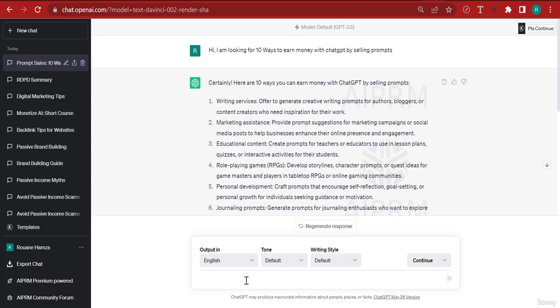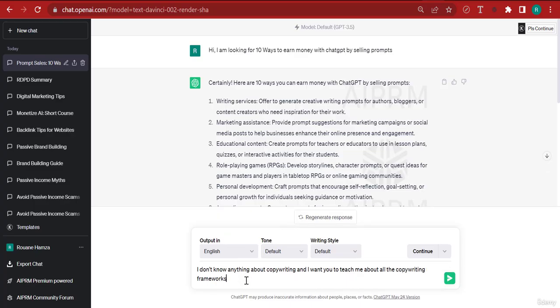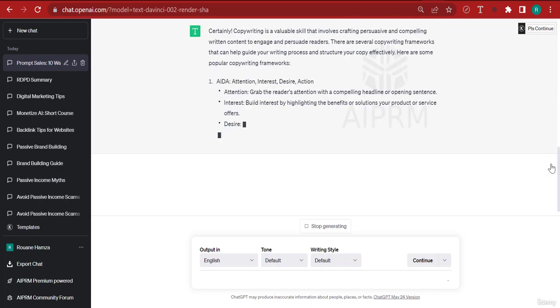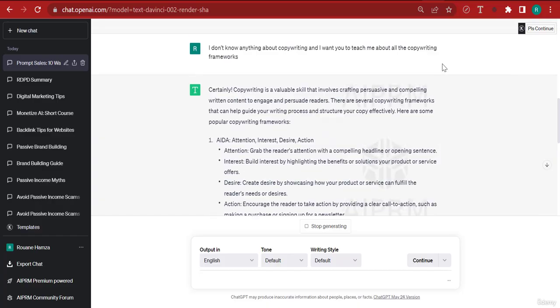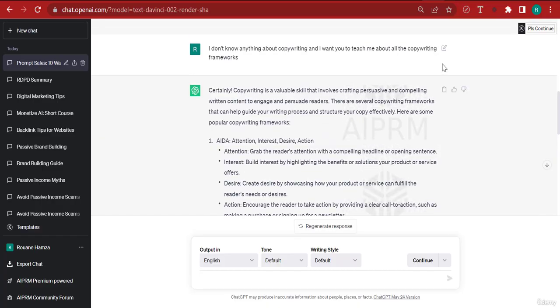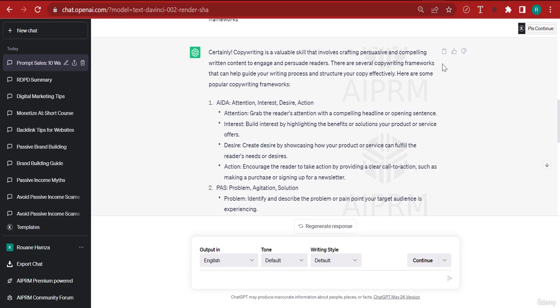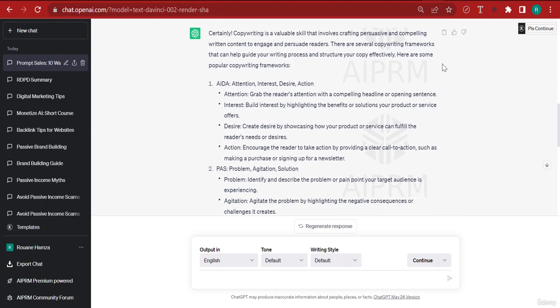Let's say, for example, you want to write something or you want ChatGPT to teach you about copywriting. You can say, I don't know anything about copywriting and I want you to teach me all the copywriting frameworks, right? And here it's going to give you a crash course on copywriting. It basically started with a very famous copywriting framework, which is AIDA: attention, interest, desire, action. And it explains to you what that framework is.